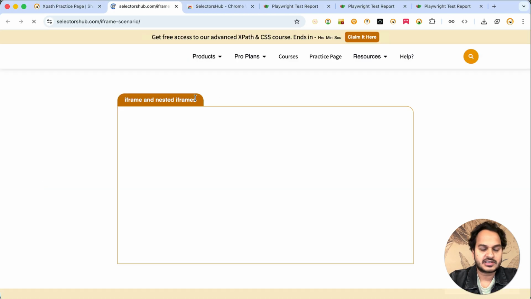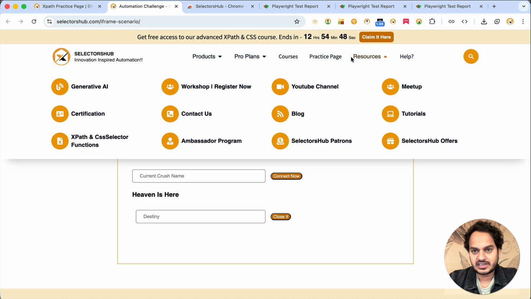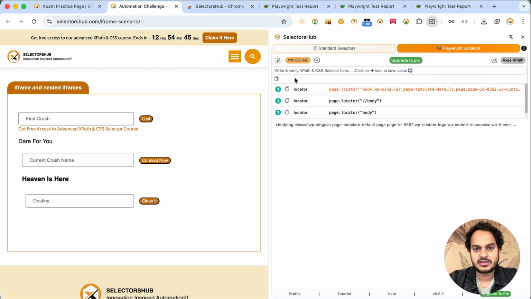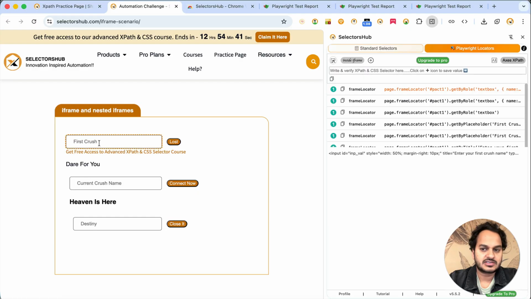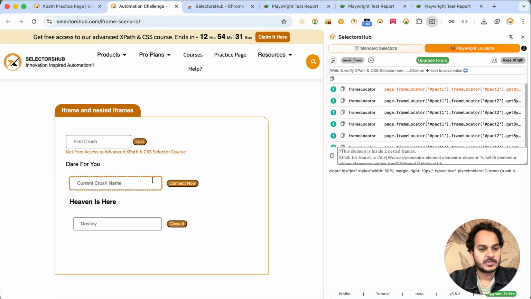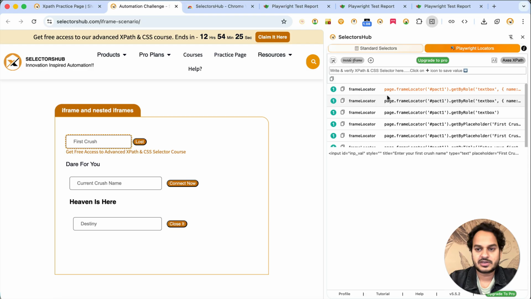So here you have the practice page for iframe. With these three iframes, if I open SelectorsHub here, you just have to inspect like this, and you get the complete thing. You get the iframe locator as well as the locator for that particular element on which you are supposed to perform the action. You inspect any other element, and this way you get the complete locators and everything for the iframe as well.